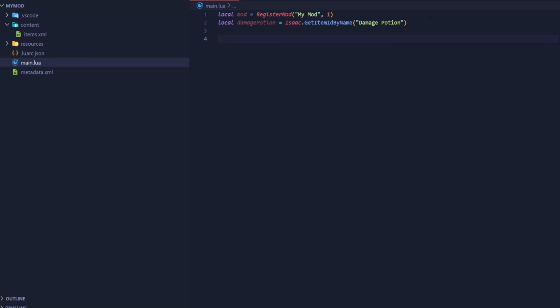It'll always be the mod reference because the game assumes that the callback you're providing is a method of an object. And methods are always provided the object that they're a part of. It's just that it's hidden unless you call the special keyword self, which you don't need to worry about right now.